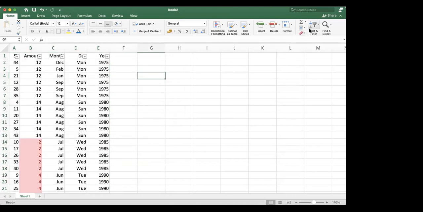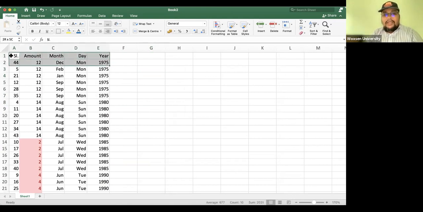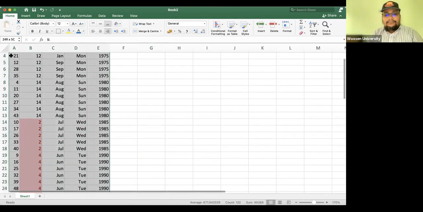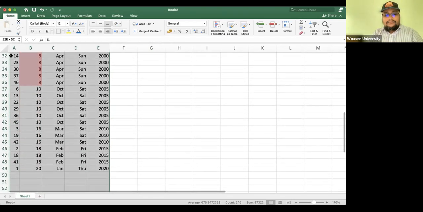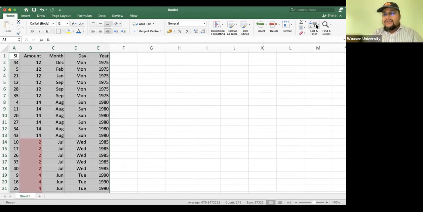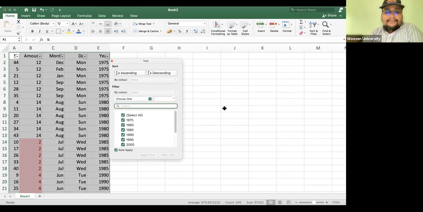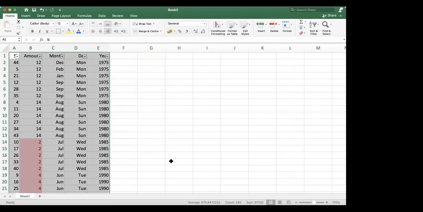Again, if I clear the filter by clicking here, the filters are gone. Now you cannot click any drop down here. Now I'm going to select the table again. Go up. You can see there is no filter icon yet. So if you click here and then click filter, now you will get the option to filter. Very easy. Yes, sir. Understood. Thank you. Any other question?